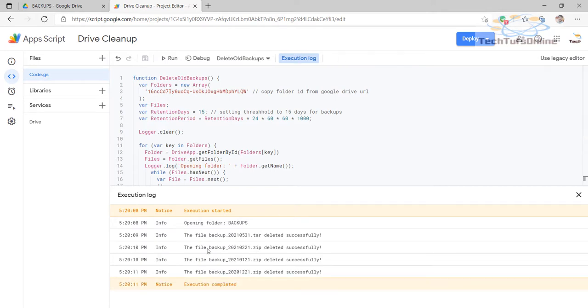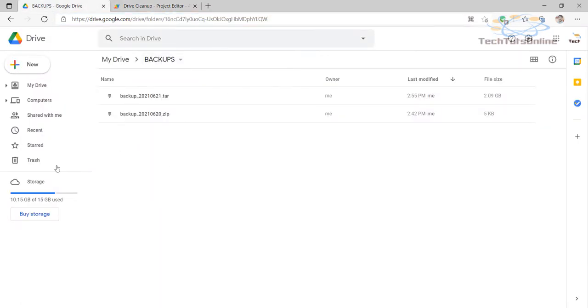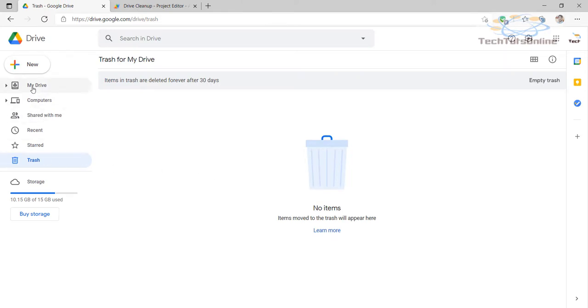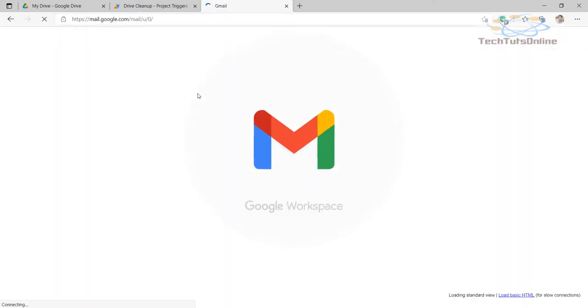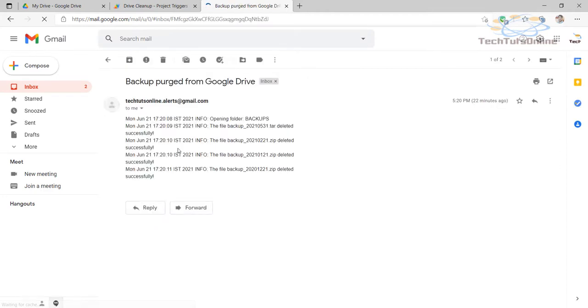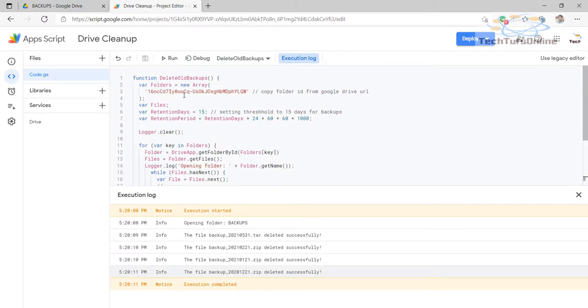There you go. You can see that the execution was successful. This is the execution log. These four files are deleted from Google Drive. These files are gone even from trash. If I see my Gmail, you can see I got an email from the script. These four files are deleted. Now we know that our function is working.